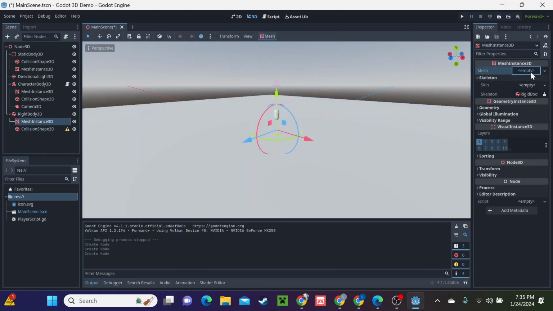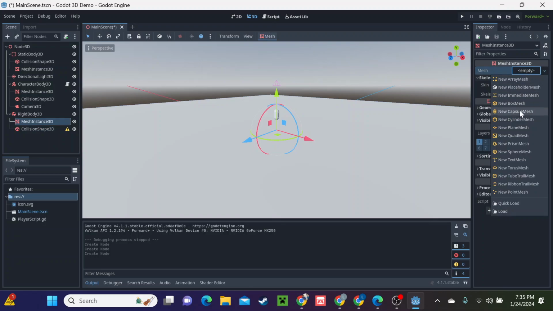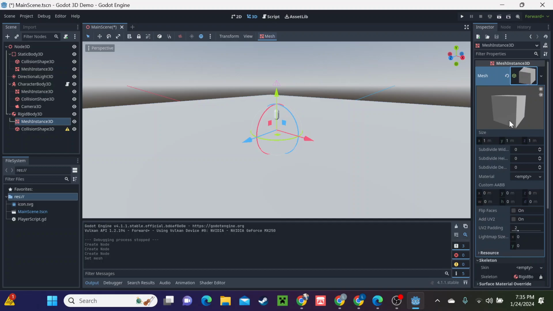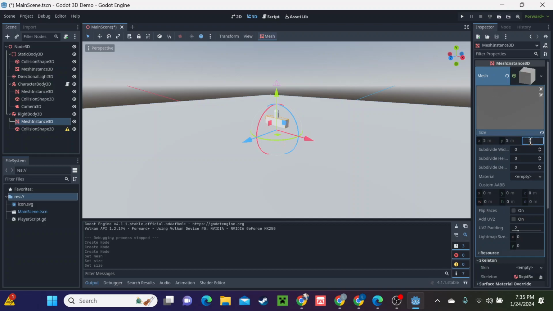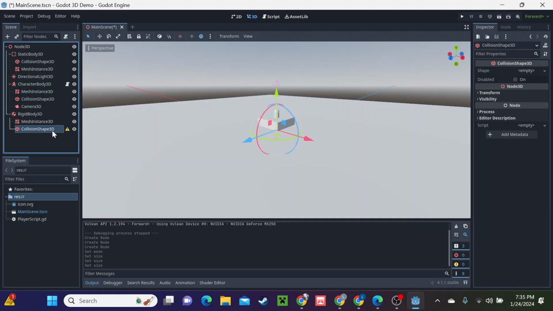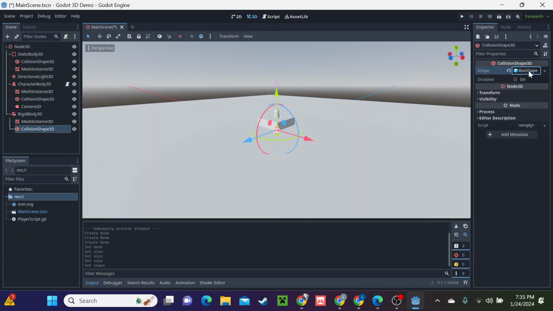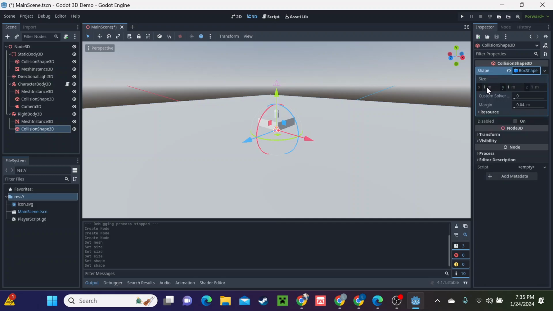And then this time we'll similarly click on the empty, go to new box mesh, click on the box here, and then give it a size. Now we just want some cubes, so we're going to get a 5, 5, and 5. So that'll just give us a nice little cube here. We're going to do the same thing on our collision here. So click on that, go to 5, 5, 5.